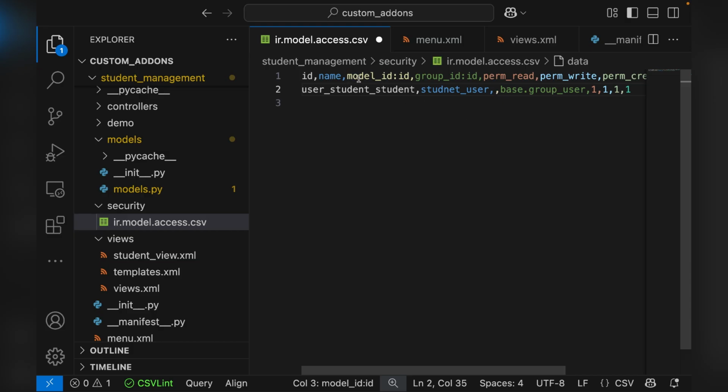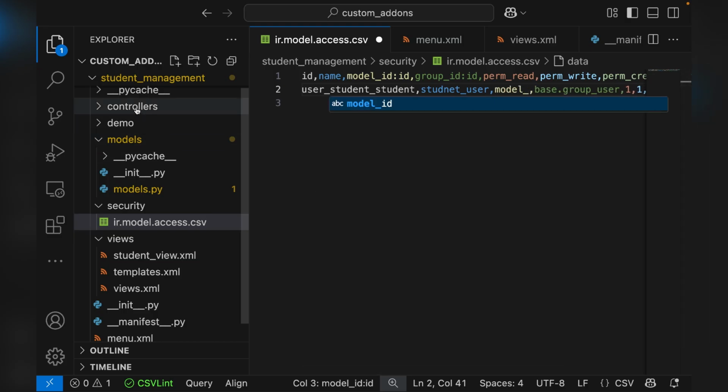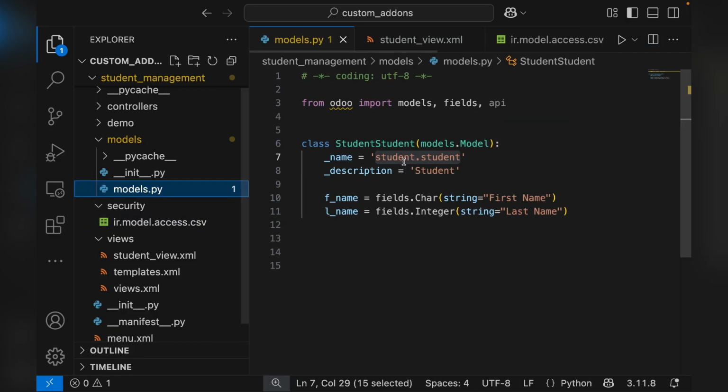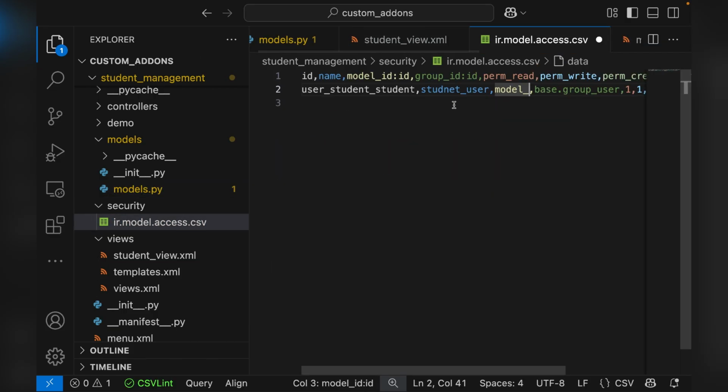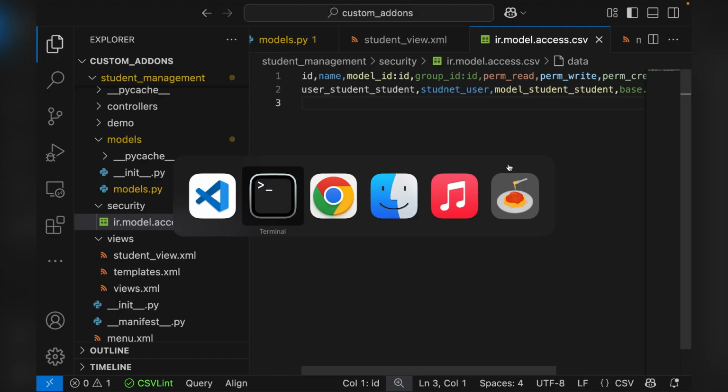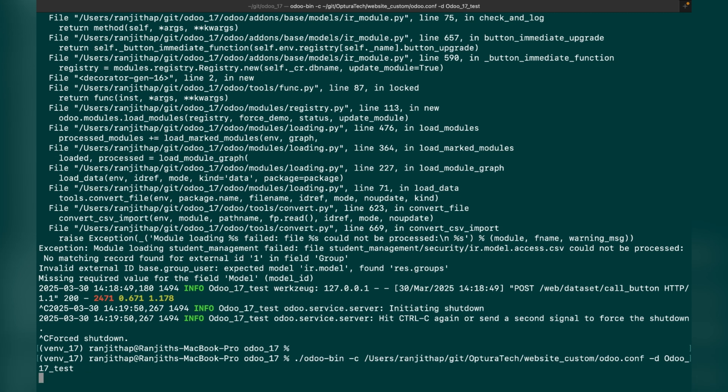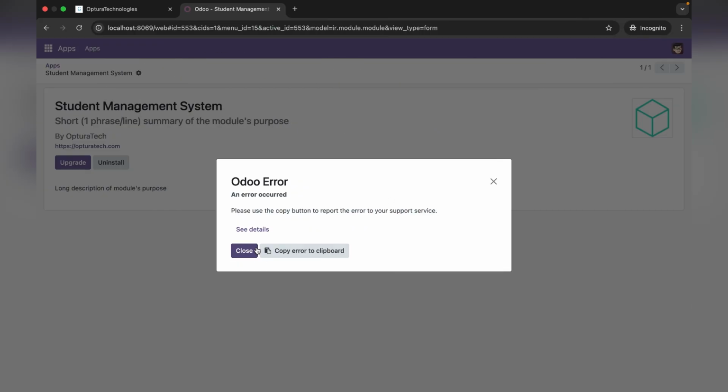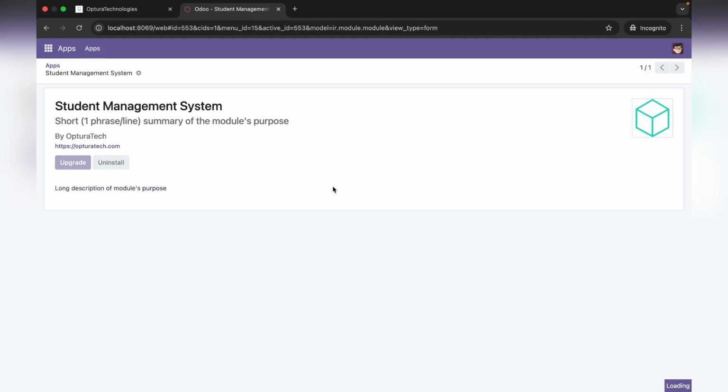Model in the sense, model underscore student dot student is our model name. So just coming back to the student dot student and this CSV. In this CSV file, we don't want to use a dot. Instead of the dot, we want to replace it with an underscore. So it's done. Again, I am restarting and upgrading.